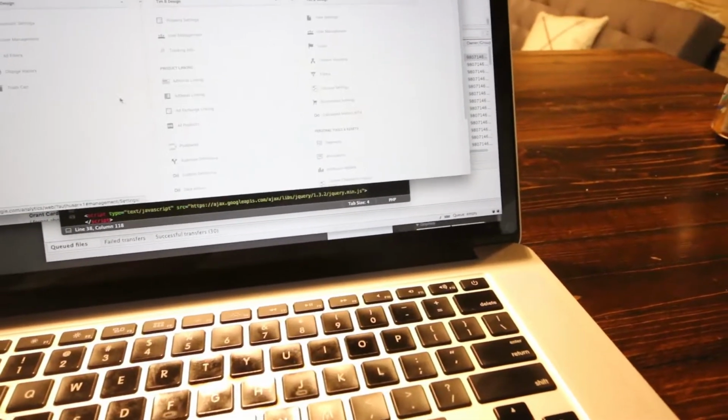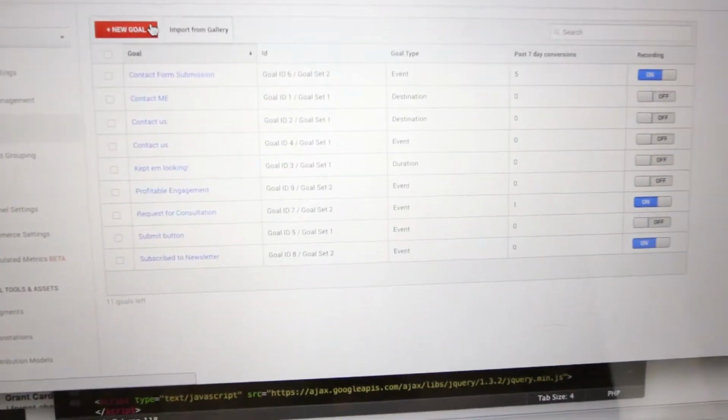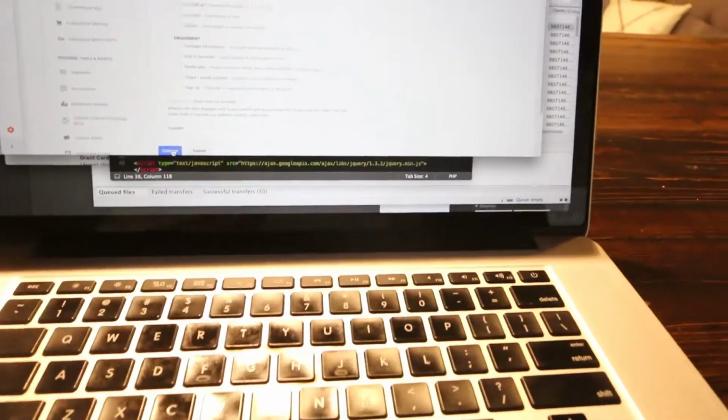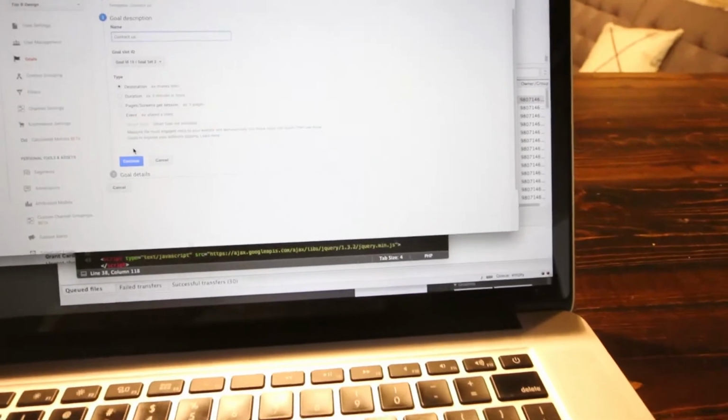All right, so if I'm going to set that up, I go to admin, and then I go to goals, and then I get a new goal, and I'll set up the contact us, or the inquiry goal, and I'll press continue, and then I use a destination like my thank you page. And then I just track that thank you page.